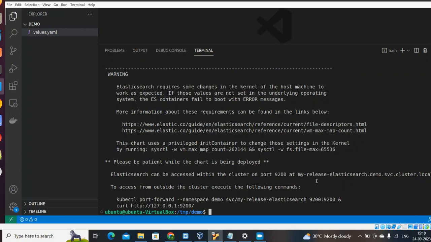It can be accessed on port 9200, and this is the local port. My release is in the namespace demo. To access the cluster, execute the following command. Okay, so kubectl get all -n demo.